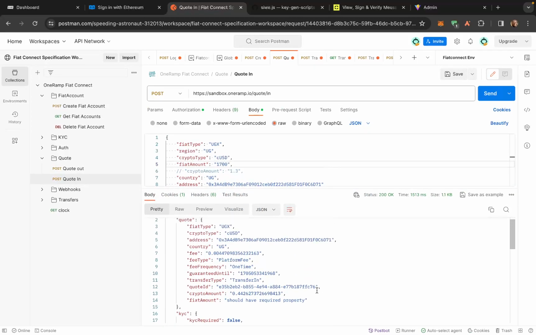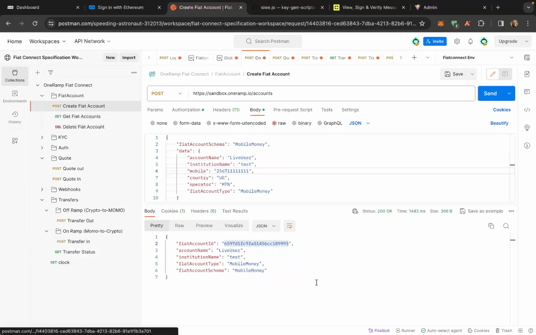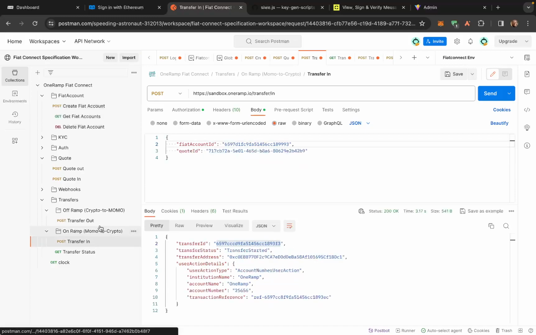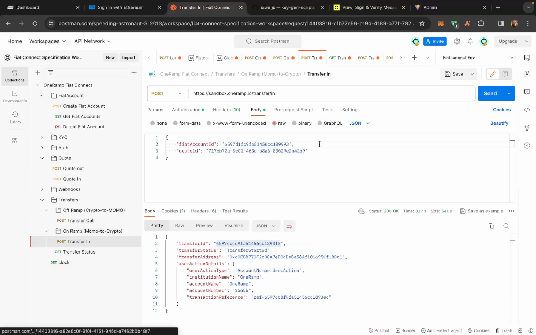The quote gives you the quote ID, this that we are going to use. So in the transfer in, we shall put in our fiat ID, that this is the fiat ID, and we shall put in the quote ID. So this quote ID has all the details of the quote, the amount I intend, and the rest. Okay, so put that in here.